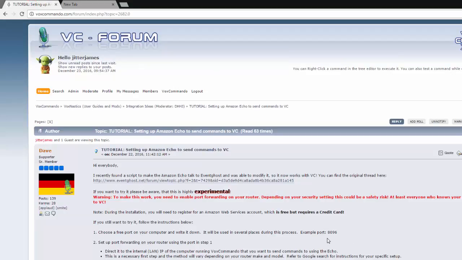Before starting, those are the two things you'll need to know: this port that you've chosen and your external IP address. And of course, this is the port that you would forward when you're configuring your router. You forward this port so that it points to your computer running VoxCommando.